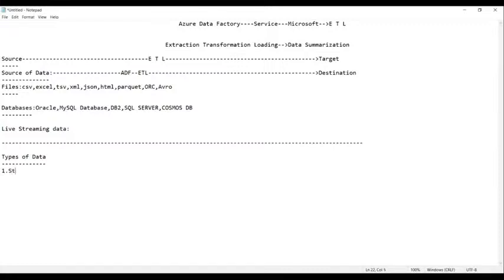The first one is called structured data. The second one is semi-structured data. And the third one is unstructured data. So these are the three types of data we can have: structured, semi-structured, and unstructured.